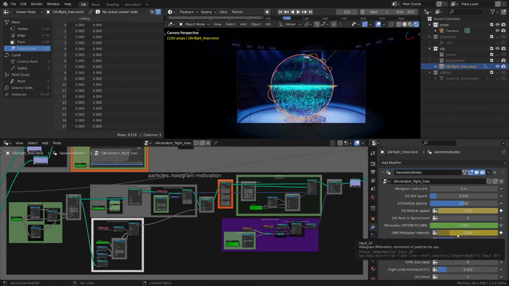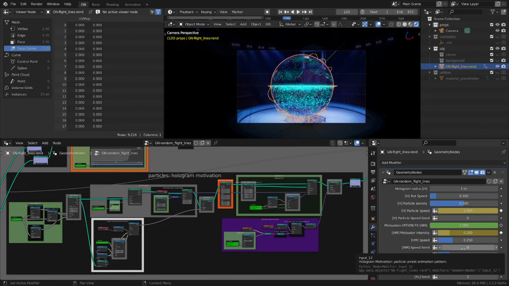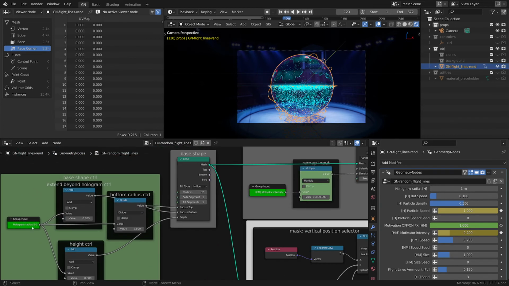We have this motivated intensity that controls the number of particles, their speed, the pattern distribution, and the particle size and size seed, because we have a variation. All of these parameters, we have it here. So let's look first at how we started.